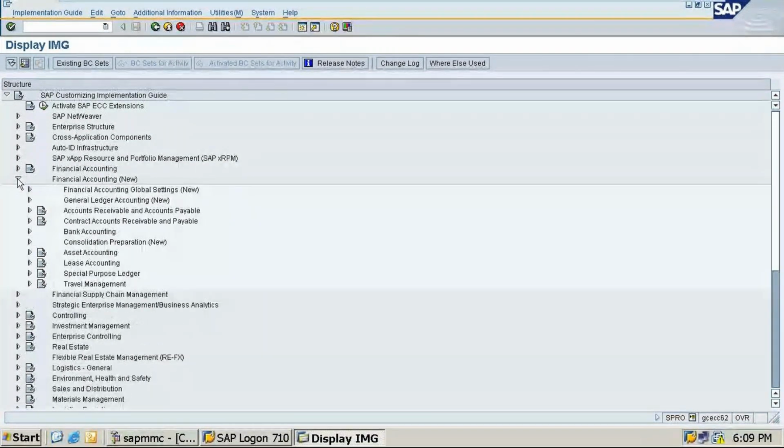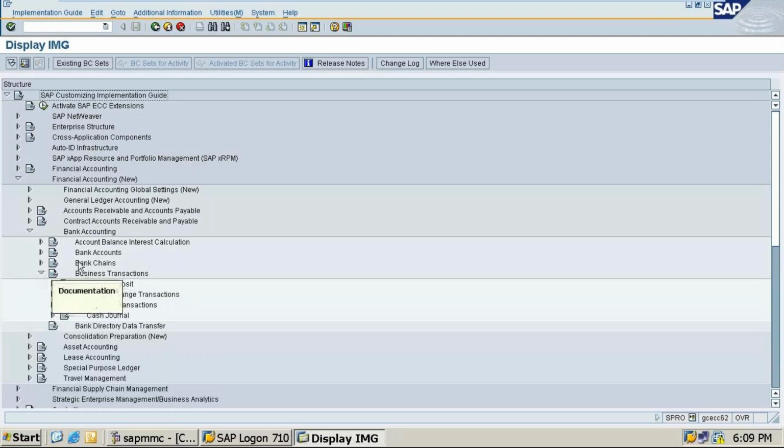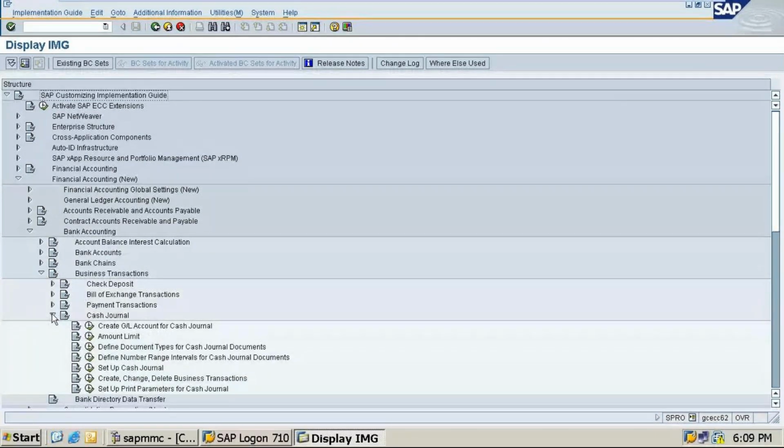So Financial Accounting, New Bank Accounting, Business Transactions, Cash Journals. Write the path, students. So create GL accounts for cash journals. This is step 1.